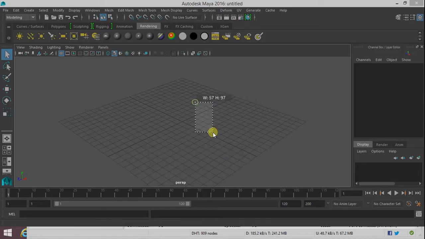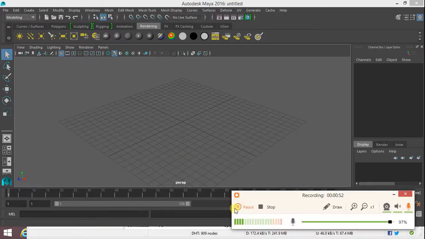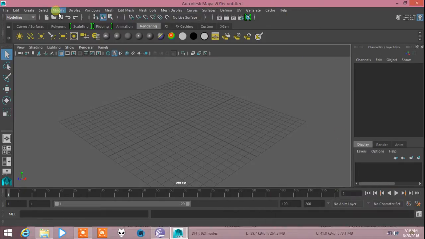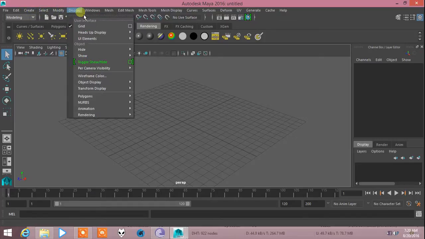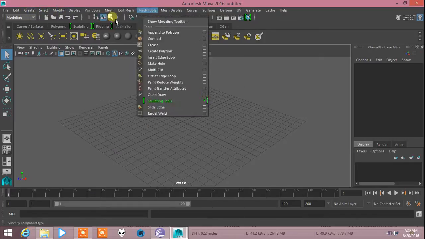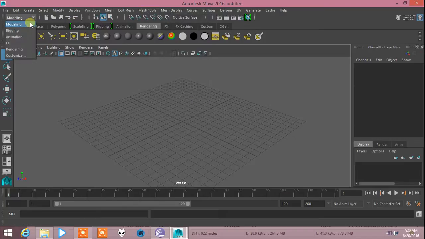So you can see the workspace, it looks totally good, and I'm just going to pass. So you can find all the main menus at the top. It looks totally different compared to Word or some basic software. And you can find the file, edit, create, select and modify. Some tools won't change according to the drop down list you have selected.